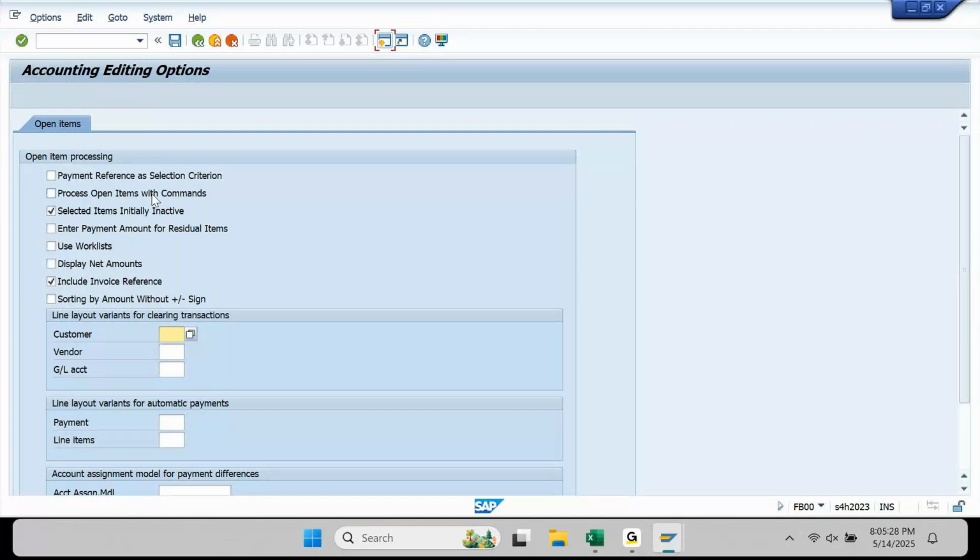T code for this is what? Down below right side, FB00. This is your user editing options, applicable for every user separately. Sometimes you will allow the user to do it on their own. In some projects, this access is not available with the user. In that situation, you need to give the parameter value to the basis consultant. Now how will you give it?